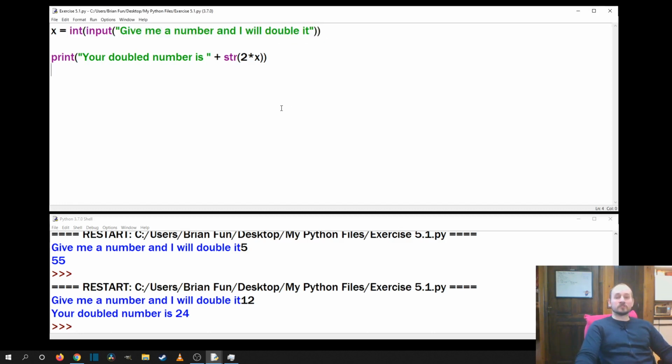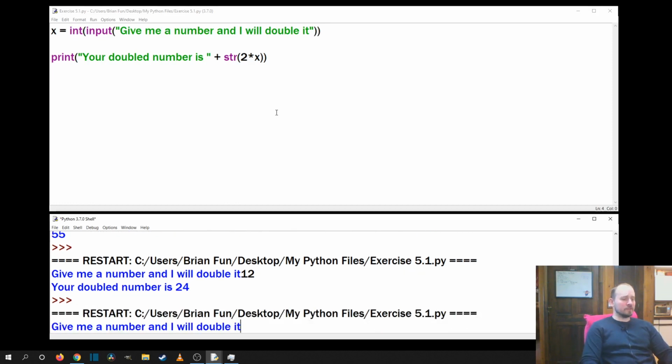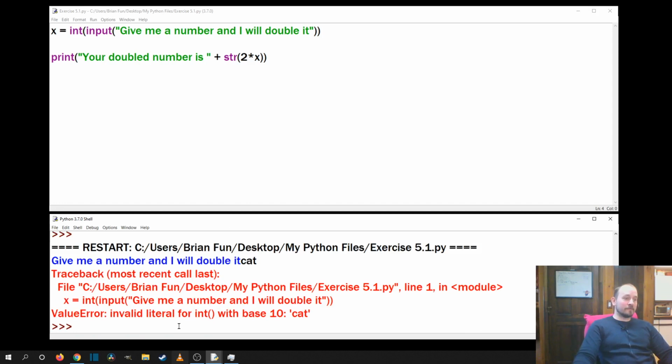So what this allows us to do is try to convert it into an integer. Here's your little warning. If I run this and I type in something like the word cat, it's going to say, obviously, I can't turn cat into an integer. So just be careful on this. There are ways to take the user's input and eventually turn it into an integer later, or even test to see if it can be considered an integer.